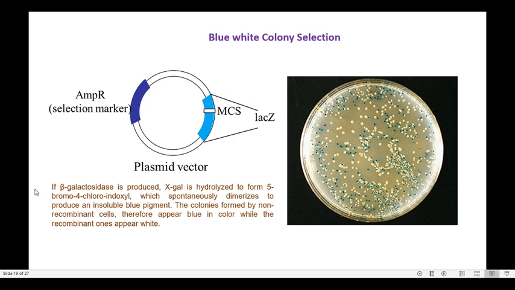The principle is, if beta-galactosidase is produced, X-gal is hydrolyzed to form 5-bromo-4-chloroindoxyl, which spontaneously dimerizes to produce an insoluble blue pigment. The colonies formed by non-recombinant cells therefore appear blue, while the recombinant ones appear white. This is because when our transgene is ligated in the multiple cloning site, the lacZ gene will be inactivated. If it is not, the lacZ gene is not inactivated. This is the principle of blue-white colony selection.